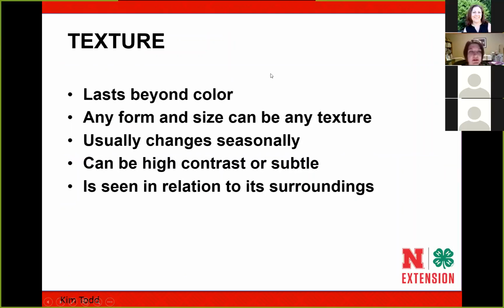Texture is one of the ones that sometimes if it's off, we really can't put our finger on it, but when it's done right, it makes it look so nice. With texture, it lasts beyond color because it's always going to be there. Any form and any size can be any texture. So we talk about those super fine textures. We have the big, bold, coarse textures. Sometimes it changes seasonally. Sometimes it can be high contrast or subtle. So we can have big, bold textures next to little fine textures, and we're going to see that difference in those textures. And then it's also seen in relationship to its surroundings.